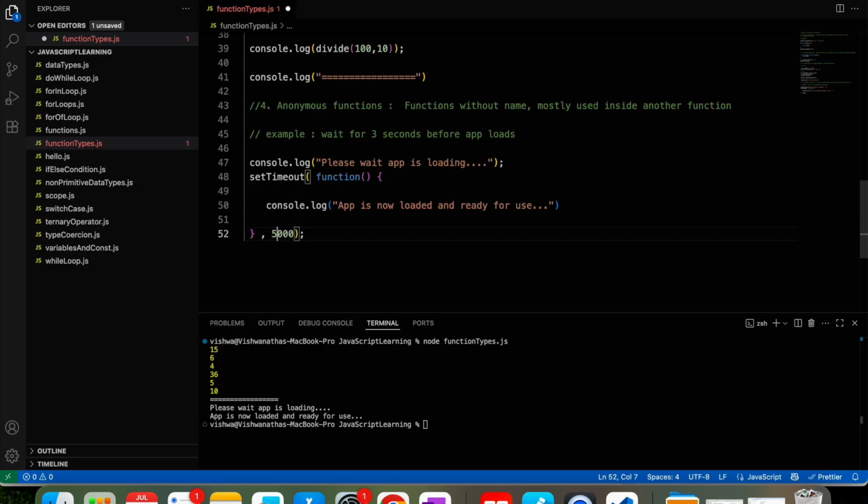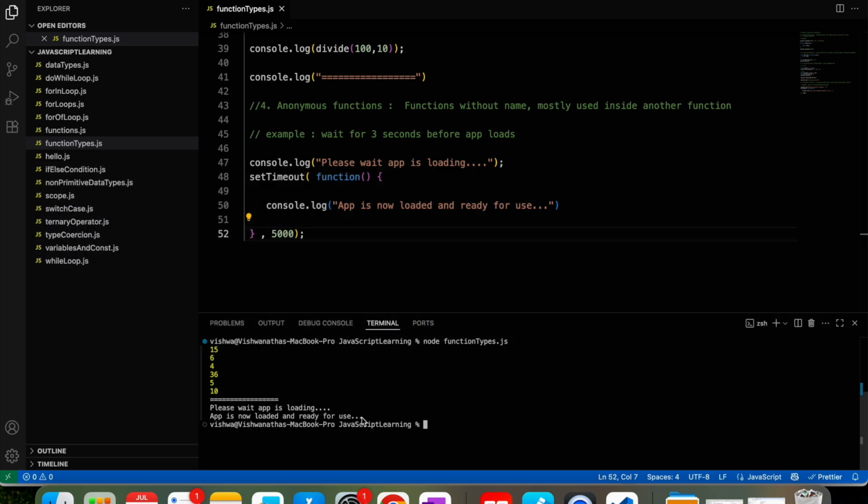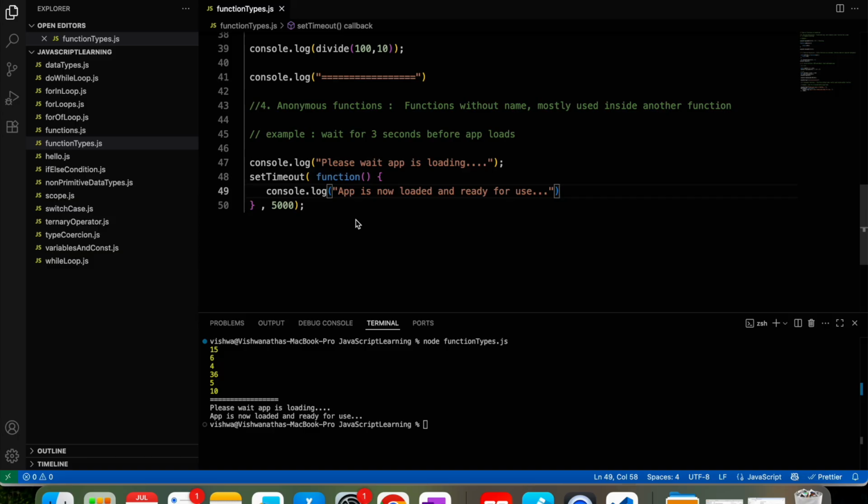Let me increase the time so that you can verify it clearly. Let me increase to 5 seconds here. Let me clear this and let us run this again. You can see it is printed, please wait, app is loading. It will wait for 5 seconds and then it will print app is now loaded and ready for use. For this kind of scenario, you can use this anonymous function. That is, you can call this function inside another function. Based on a certain condition, this function will execute and perform a certain task. This is one of the use cases wherein you can use an anonymous function.